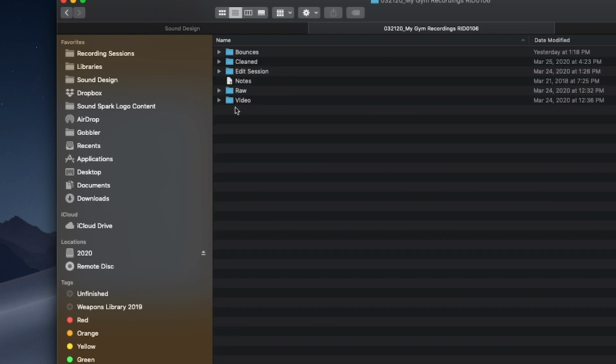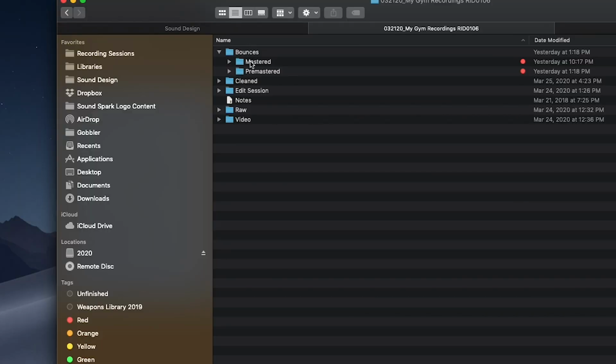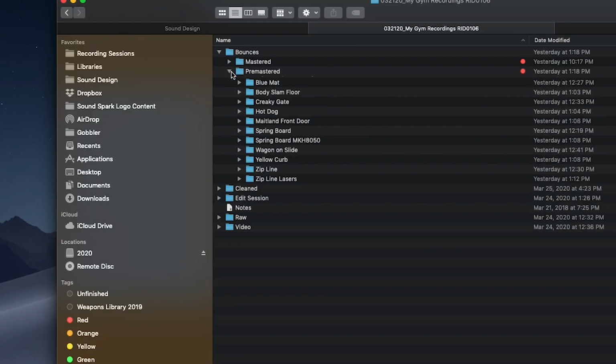So from there, any of the editing as I separate takes and I figure out what I want to keep or what I don't want to keep, or basically what should come into my library or what's not going to be as important for it to be in the final library. I'll do my edits and then I bounce those out or export them into the bounces folder. And then I'll have a pre-mastered folder.